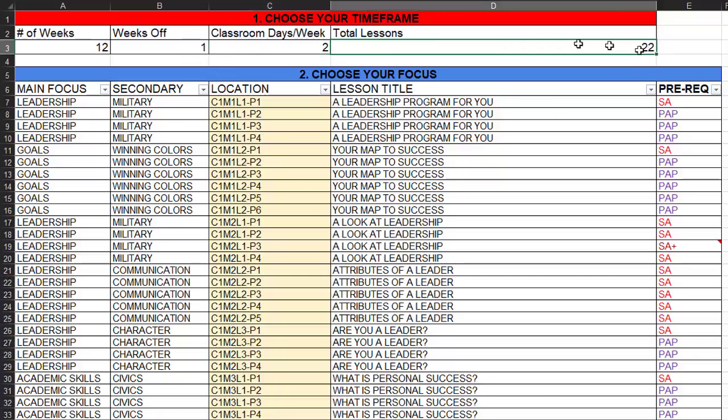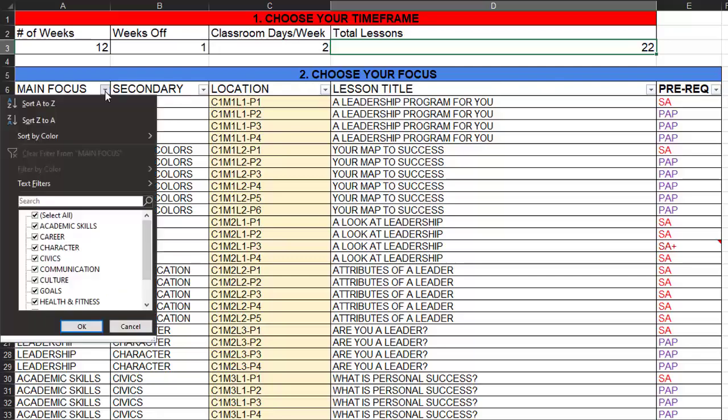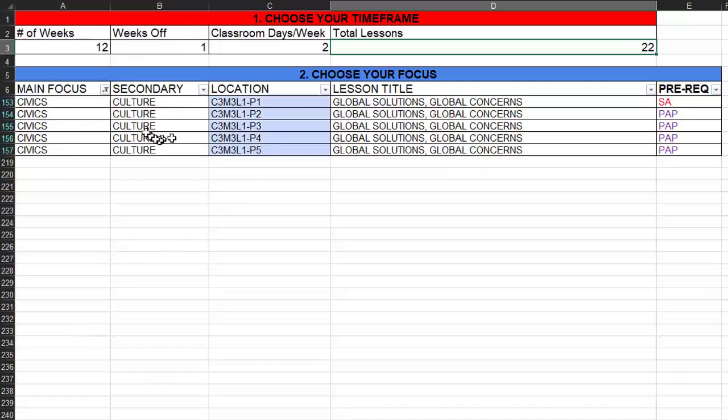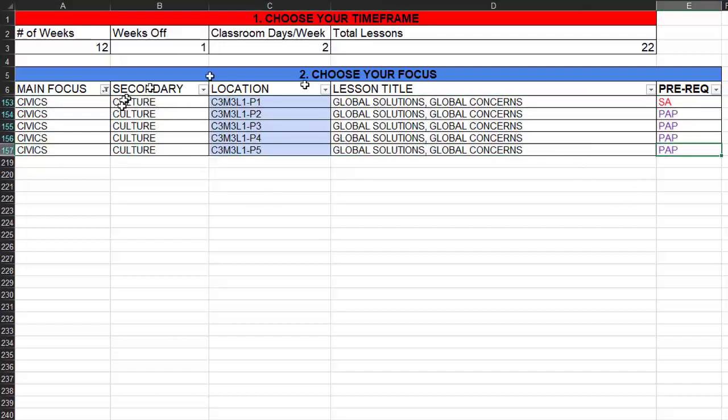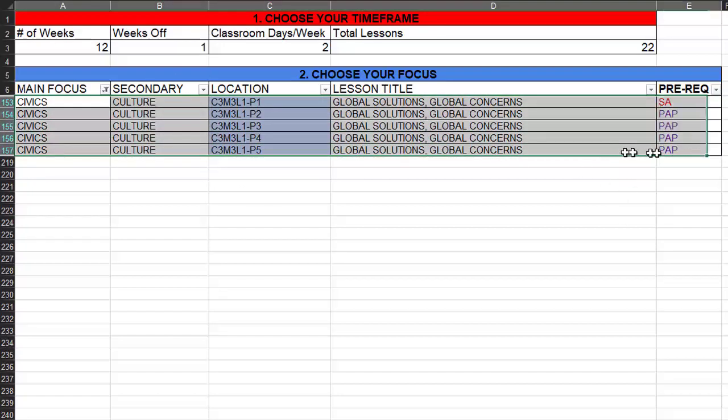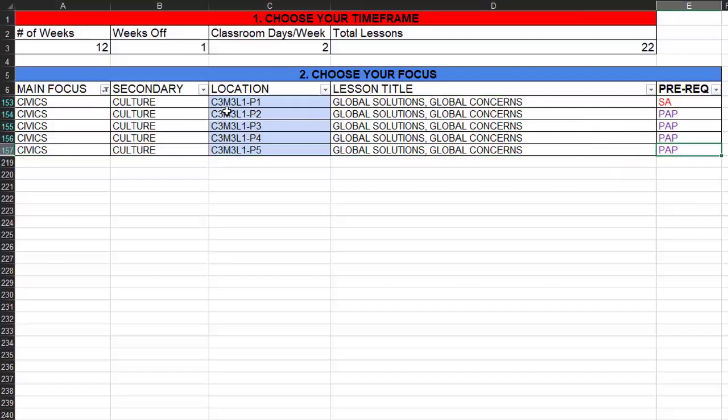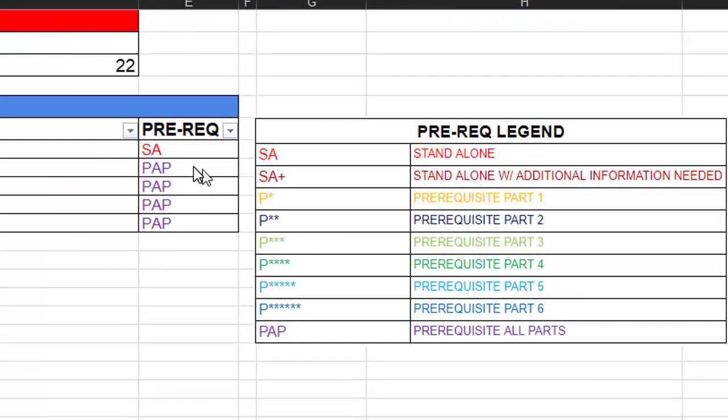I need 22 lessons. And then I go down to the next section and say, you know what, I want to focus mainly on, let's focus on civics. And then it shows right here the 5 lessons that I have pertaining to civics right there. And they are in Course 3, Module 3, Lesson 1. This was a little bit tricky, but Donna's sister Ellen came up with this awesome legend over here. So SA is a standalone.